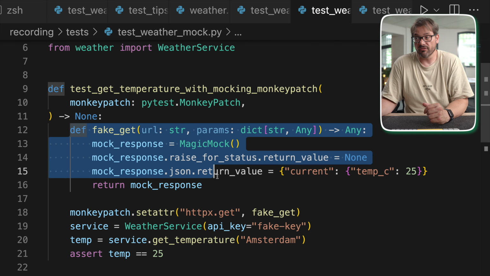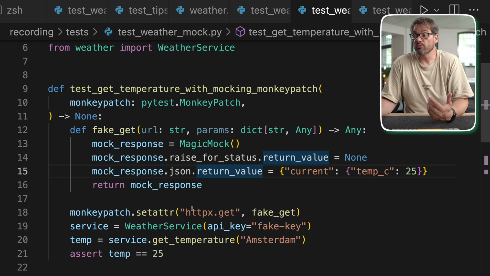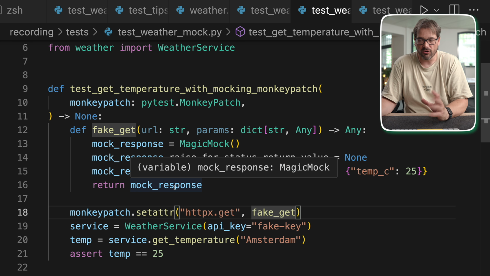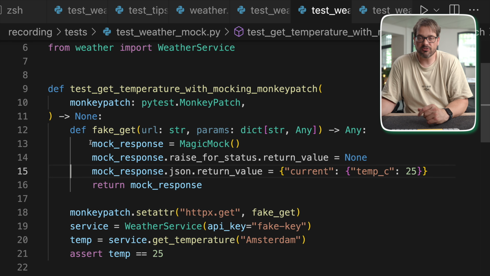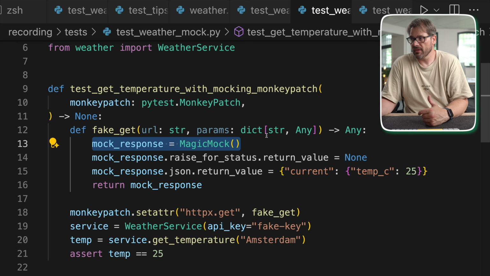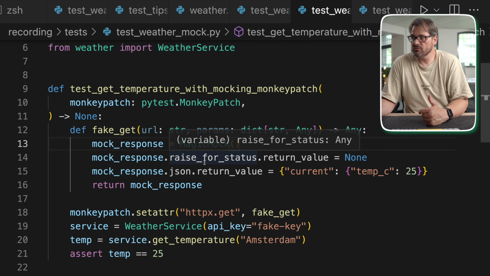And as you can see, there's still a function, a fake get. We're still replacing httpx.get with that fake get function. So nothing changed. We're still doing monkey patching here. But instead of creating this class with methods and everything, I'm now using the MagicMock object. And as you can see, this is really easy to set up.